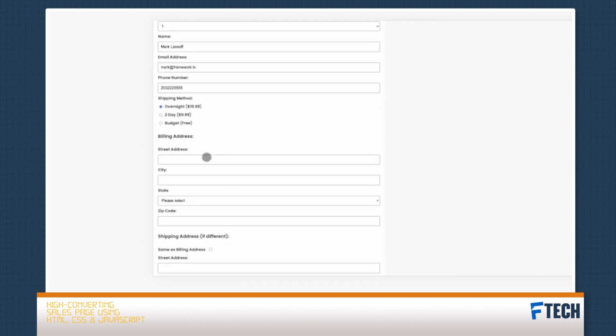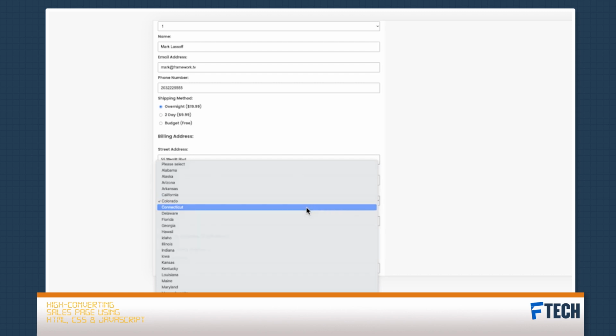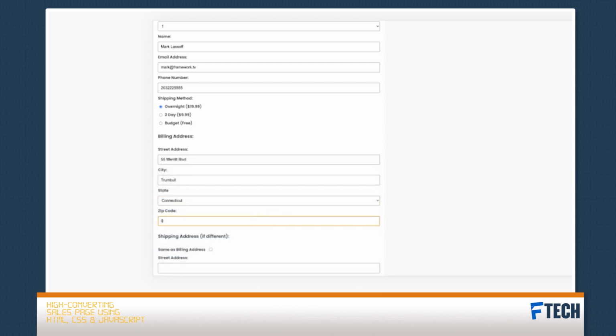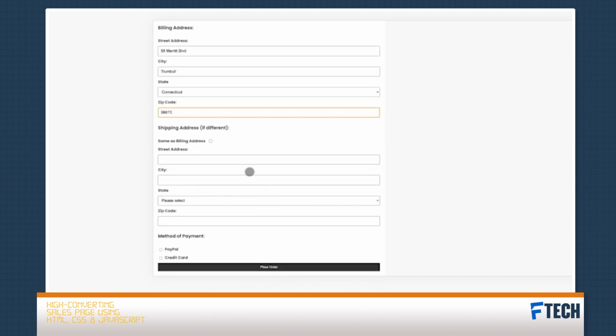And then we can enter our billing address. So I'll enter my office address. So we have a state drop-down here. We're going to choose Connecticut and our zip code. Now the shipping address, if it's the same as the billing address, I can just check this off and it fills in automatically. If I remove the check, I can enter a separate billing address.